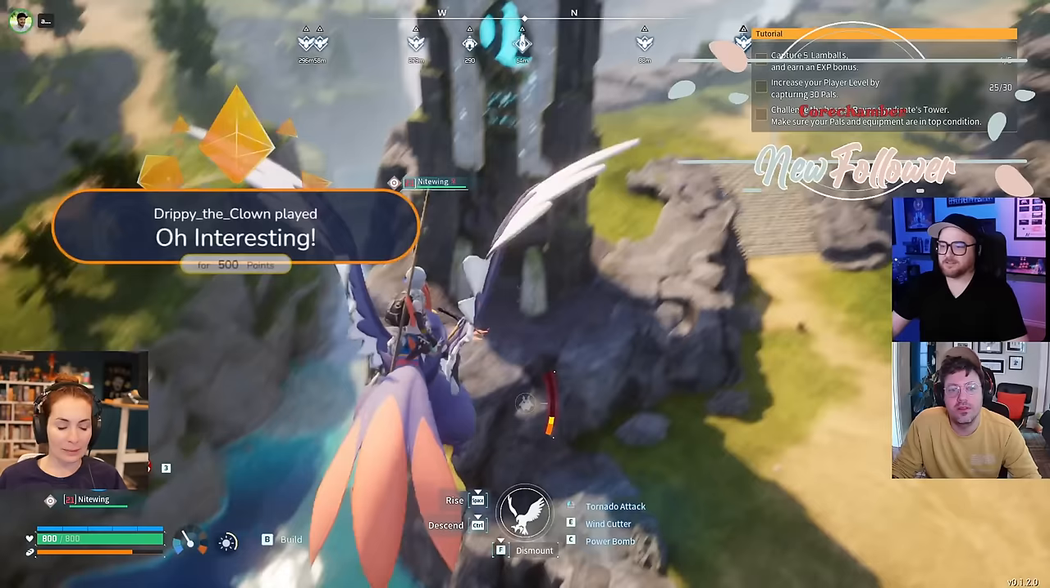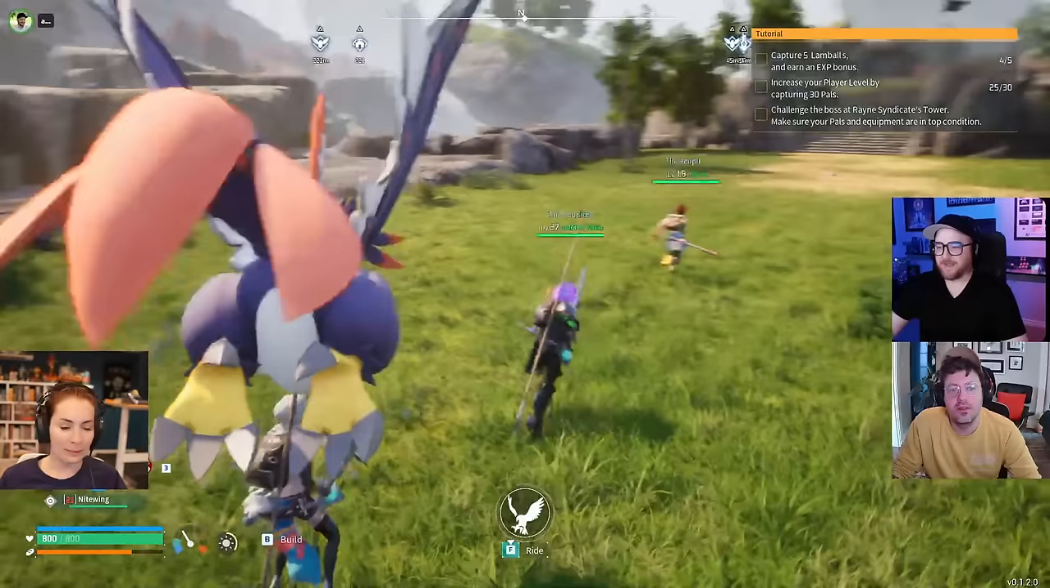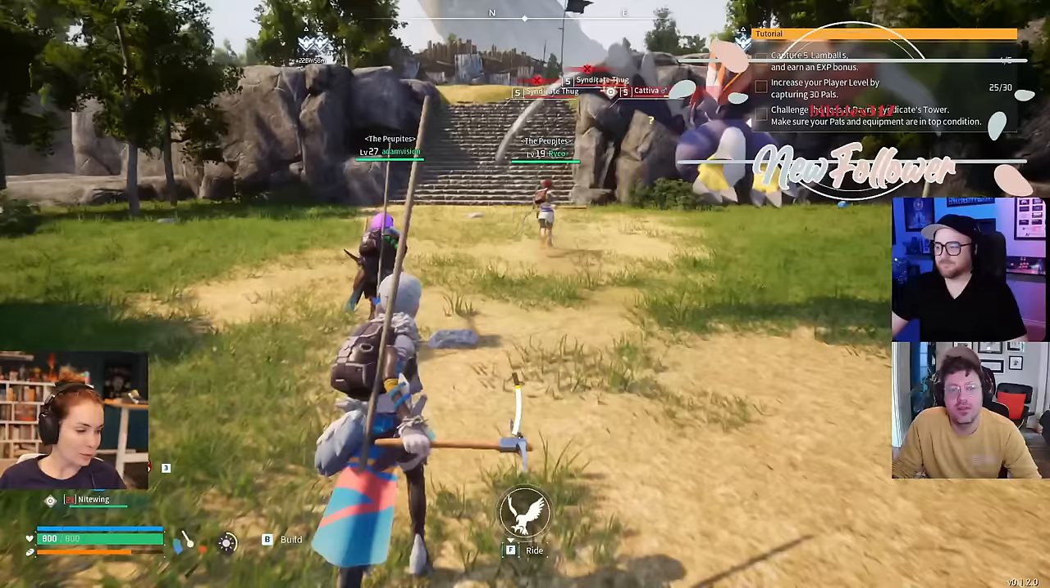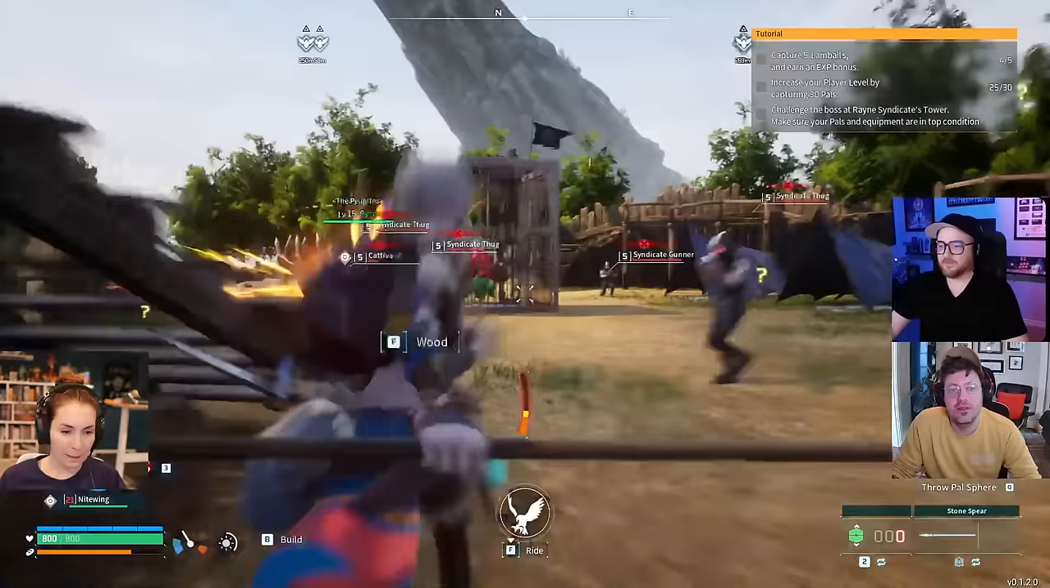Oh, there's a pal in a cage behind there, guys. Go get him. Should we go free that pal? Yeah, we should. Because it's usually a good one. The one that I got was the Flopsy. Well, welcome to the team, Flopsy. Oh, it's Syndicate Thugs. Let's fuck these motherfuckers up. I'm going to use my spear because I don't actually... Ooh, look at this guy. Pop, bitch!